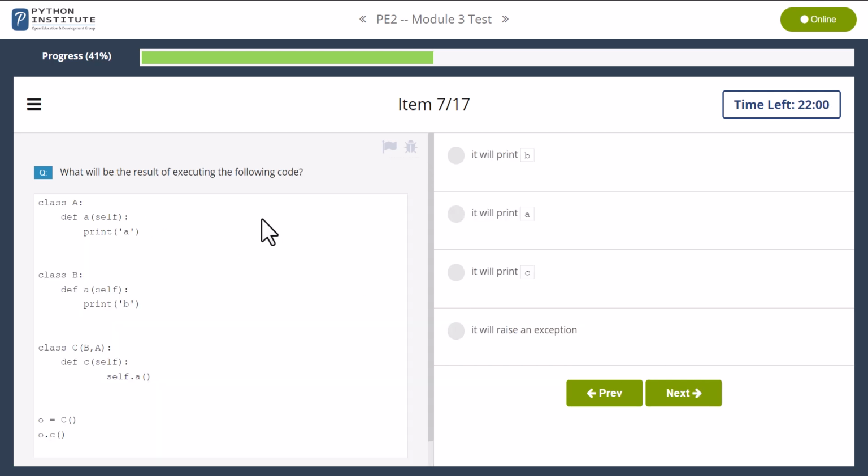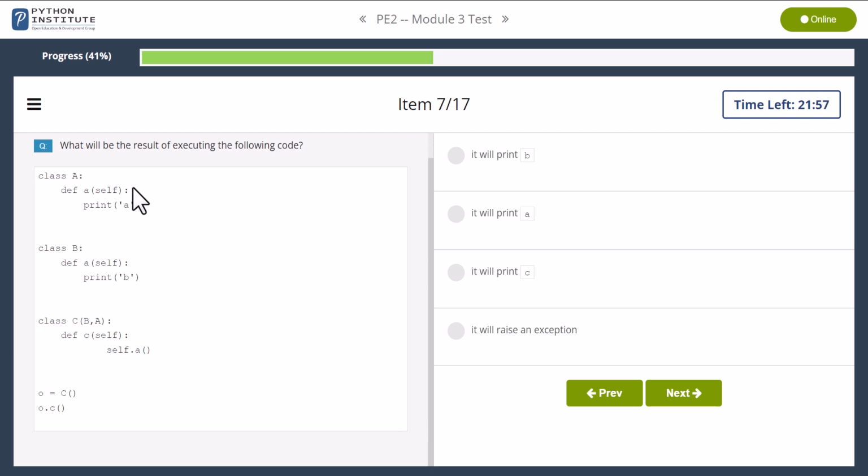What will be the result of executing the following code? We have class A defined with a method A, which prints A. We have class B defined, which also has a method A, which prints B. So these classes are not dependent. They are independent from each other. And we have class C, which is a subclass of both B and A in this respective order, which defines a method C, which calls self.a.